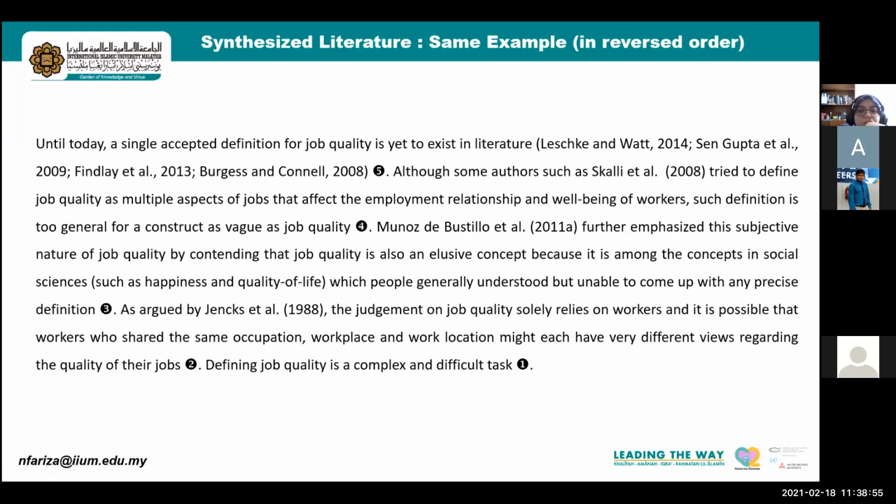Do you find it clear? If you are able to make the paragraph upside down or in reverse like this, you can test whether you have actually done it correctly or not.